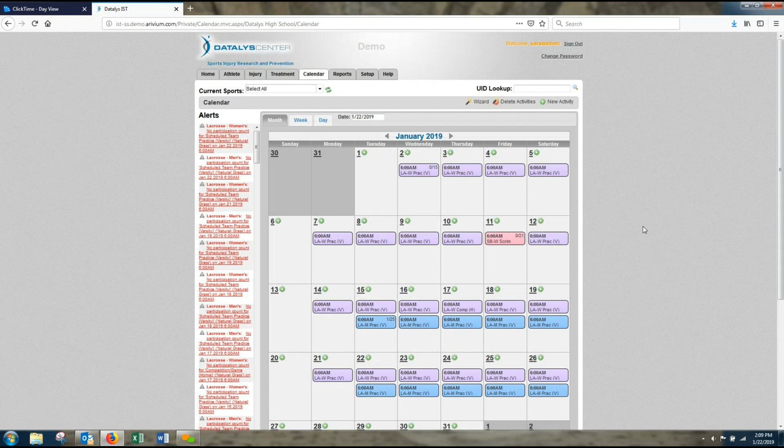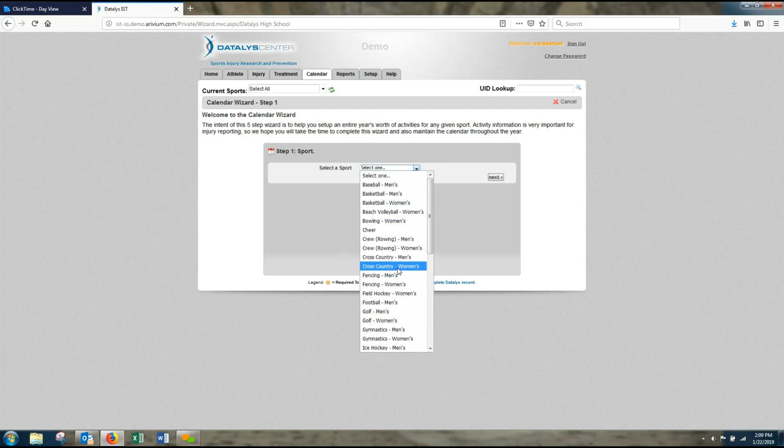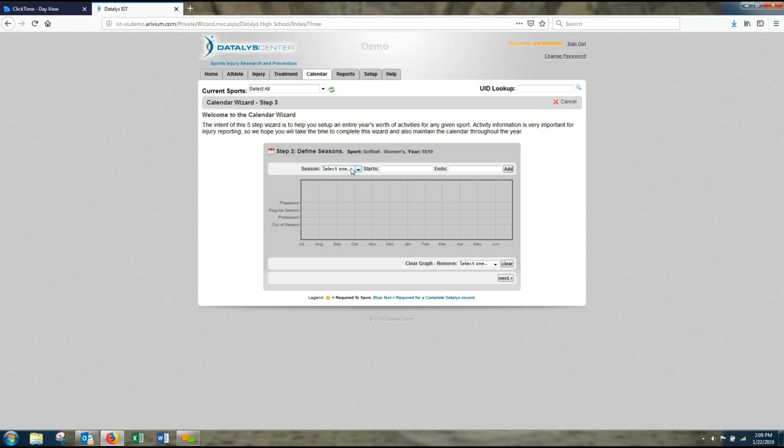The next thing I'll show you is the way to add several weeks of exposures at a time, and that's this wizard tool right here. So you'll select a sport, the academic year, and then you're required to enter a preseason and a regular season to use the wizard tool. You can add a postseason, but of course that's not always applicable for every team, so it's not required to use the wizard to set up a season.